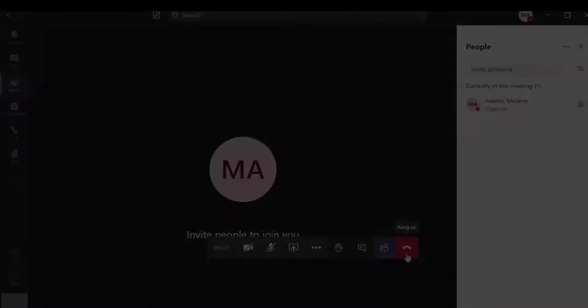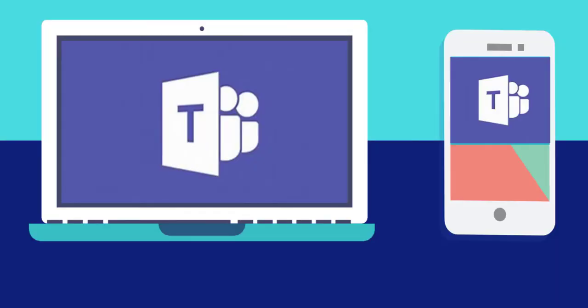With Teams, you'll be able to connect with others from home. This will help you to fully participate and engage in your learning, and will help set you up for a successful academic year.